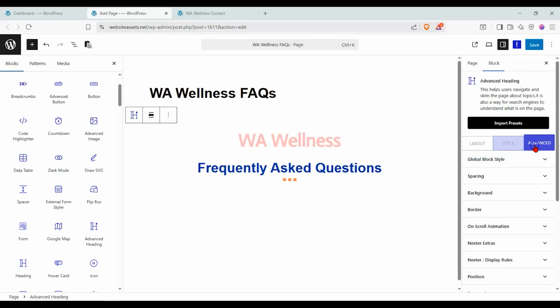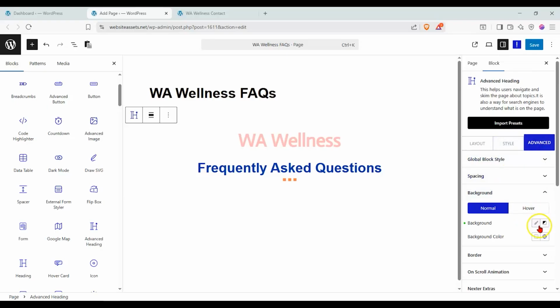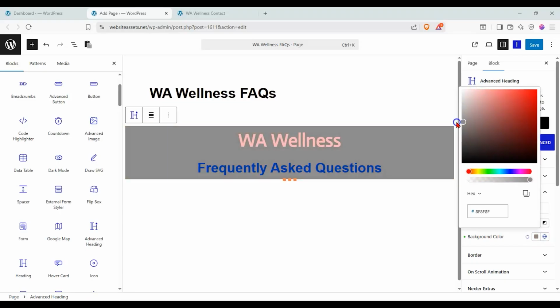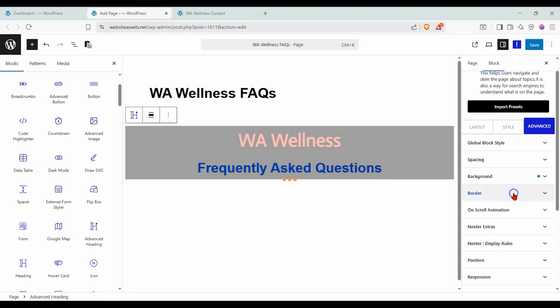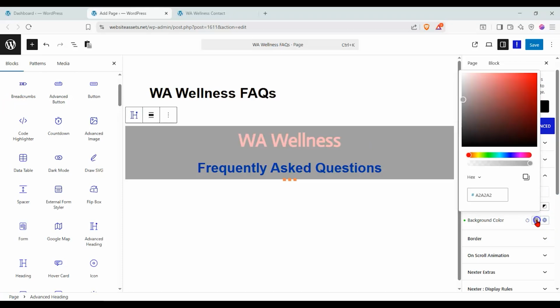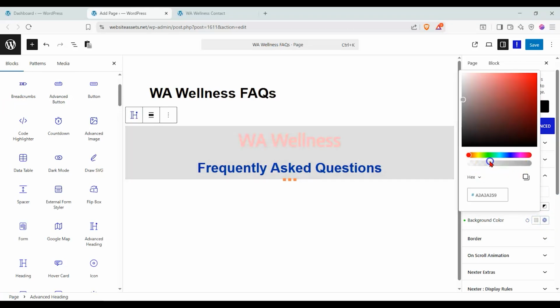Okay, now we can add a background to this. And let's put this as our background color. Okay. And then if we wanted to, let's make the opacity of this a bit less, okay?